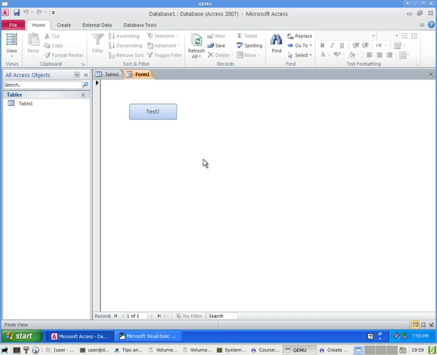Are we doing okay so far with first creating an empty form in Access, second, making a button inside the form, and third, specifying an event handler for the click event of the button?